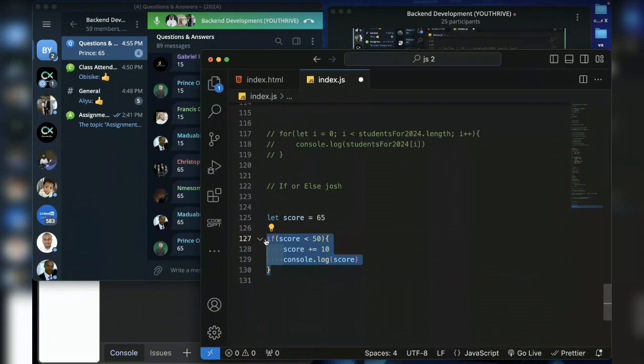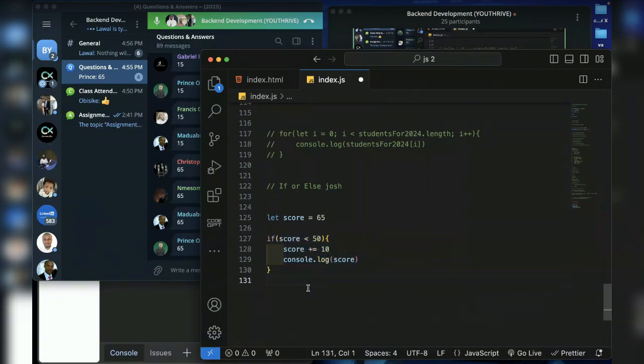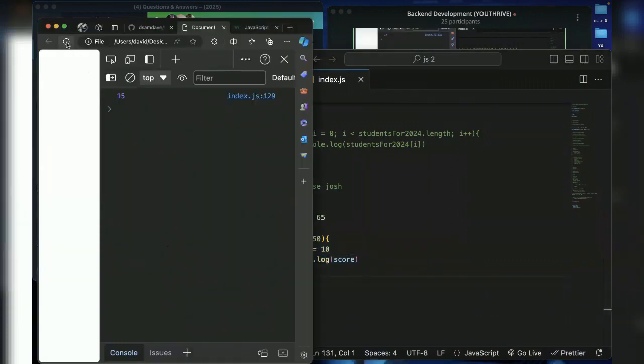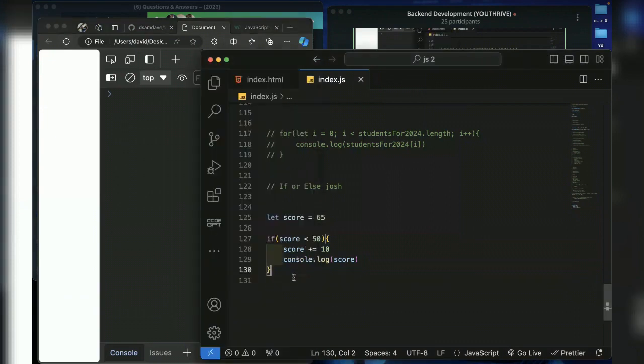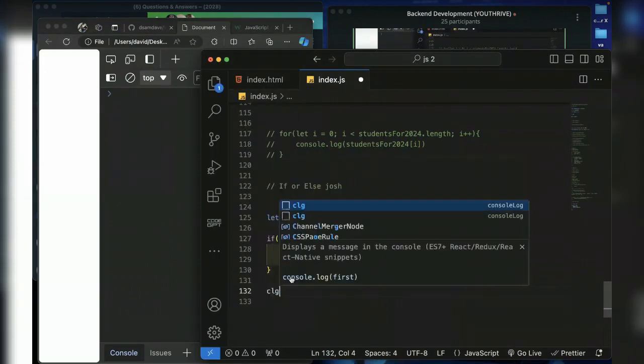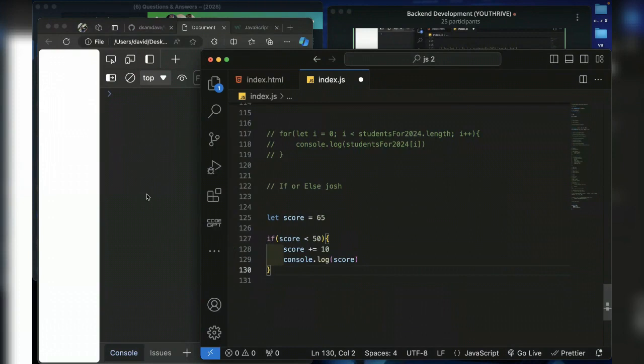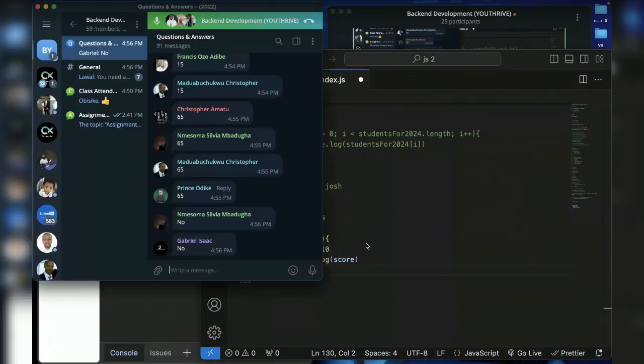So if it is not less than 50, this if statement will not run. Now, if the if statement will not run, will it console log? So let's save this and see. If I refresh, it's not console logging, but the value of score remains 65. So that's like we've gone ahead, and it's good to know that you are following.